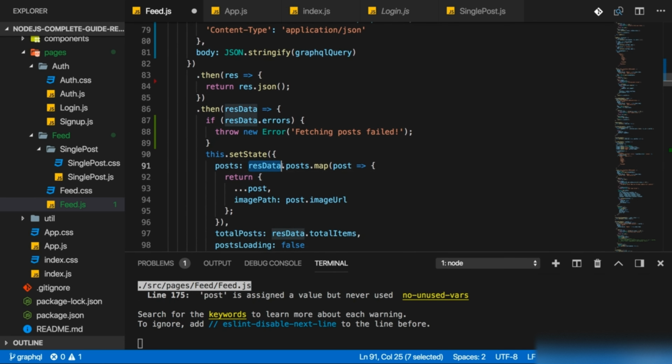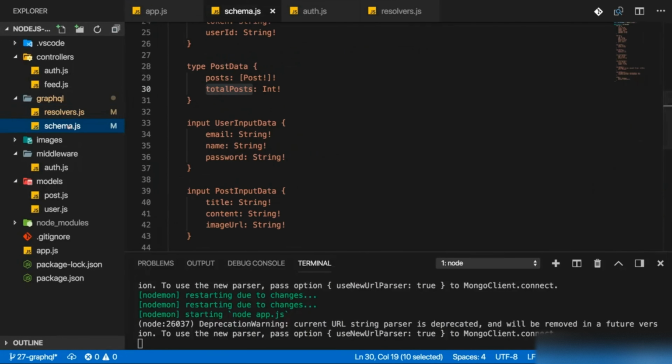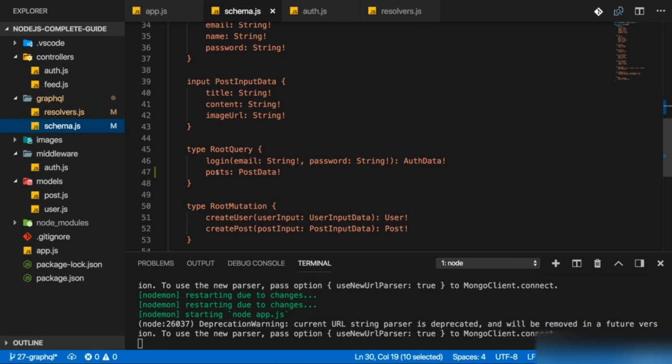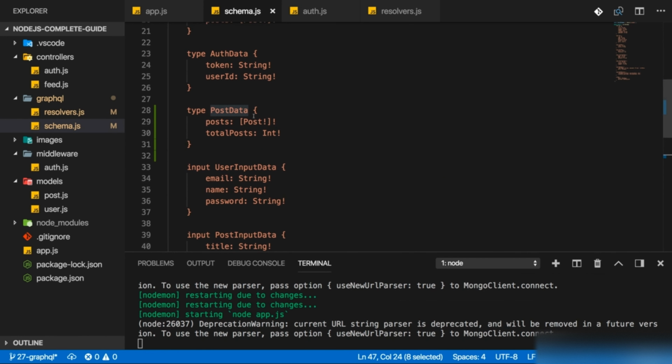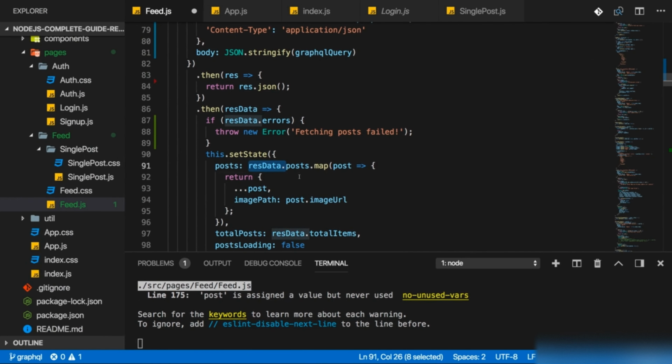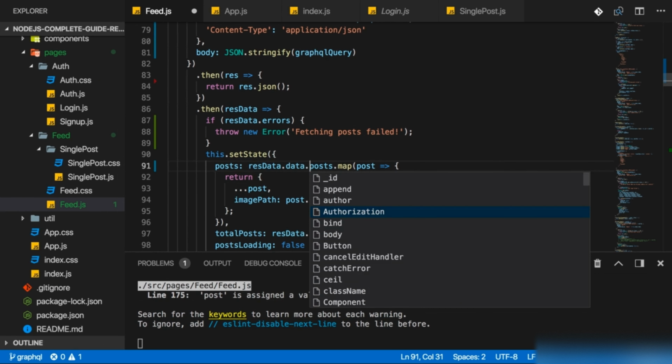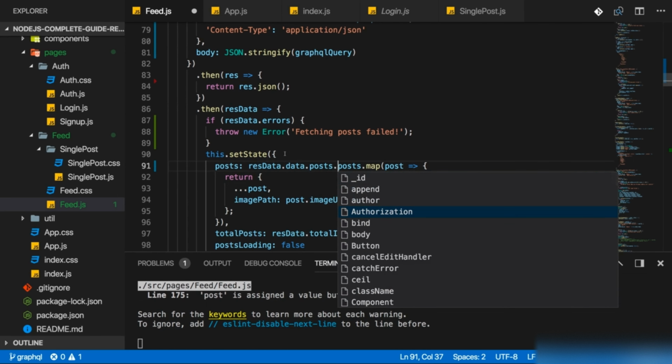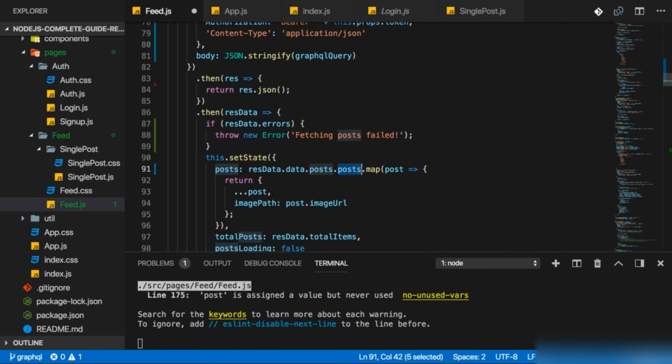And we can't access them on resData.posts, though, as you know. Instead, if we have a look at our schema, our post data will be found on data, then posts, because that's the name of the query. That will be an object of this type with another field of posts in there. And then we can drill into our post data. So here, the final posts can be found on resData.data.posts.posts. This is the query, and this is then the posts field in the return data of the query.